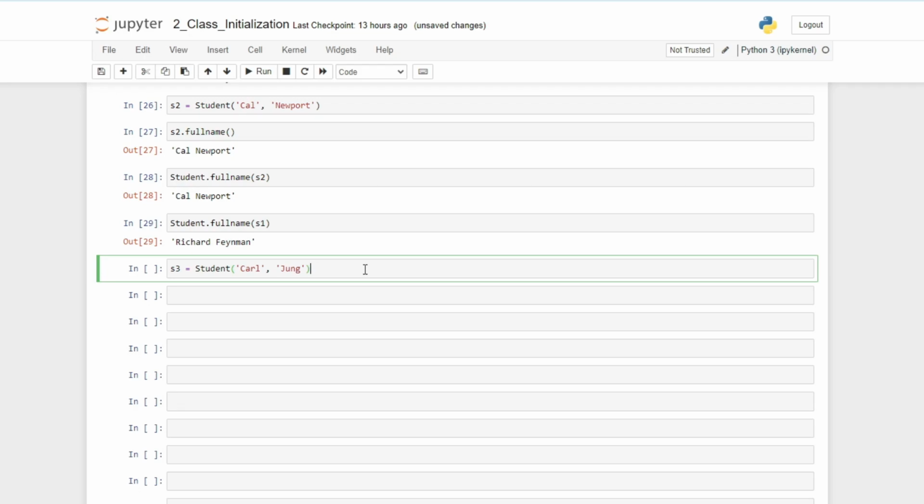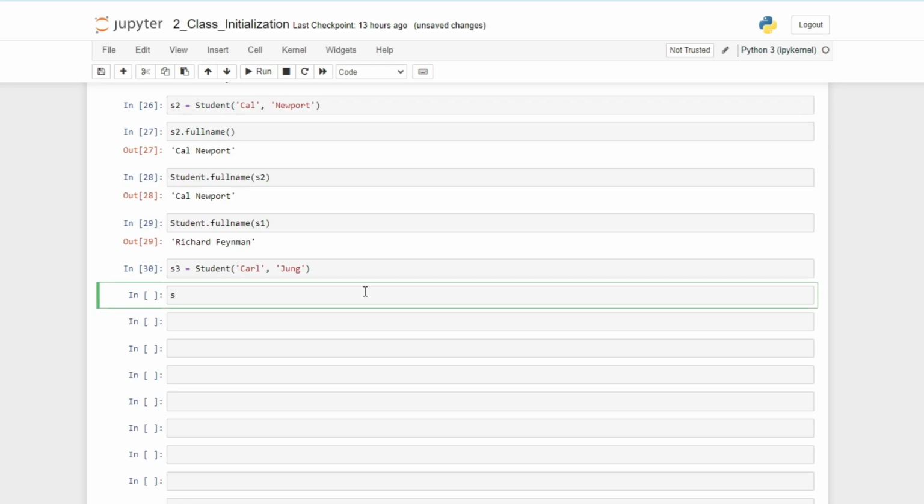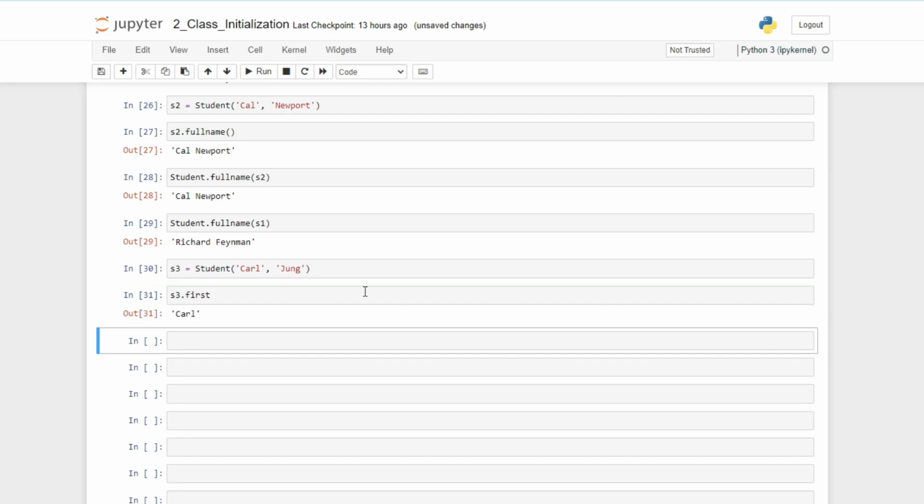And now let's create a third student and then assign it to the S3 variable. So this third student is Carl Jung. Now if we try to execute it, we can still access the object attribute like the first attribute using the dot notation. So we'll just indicate the object and then the attribute that we want to access. So in this example, it returned Carl.